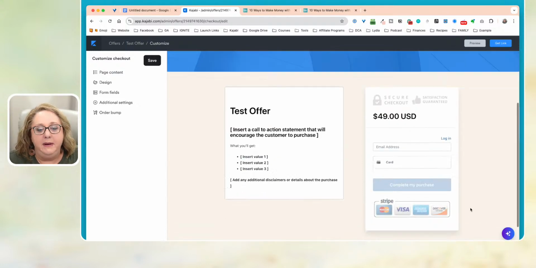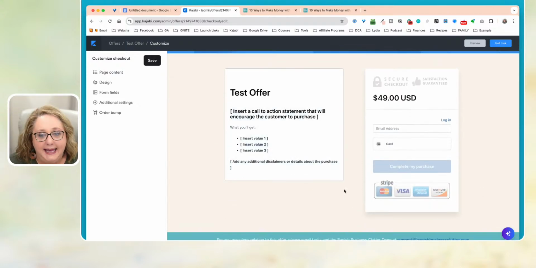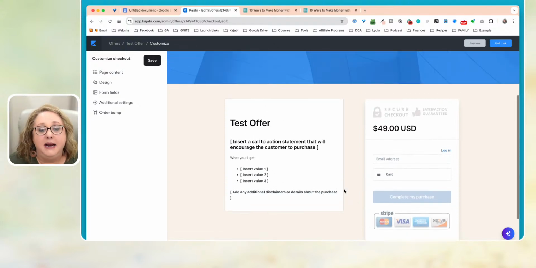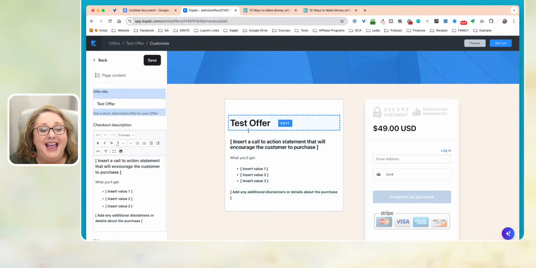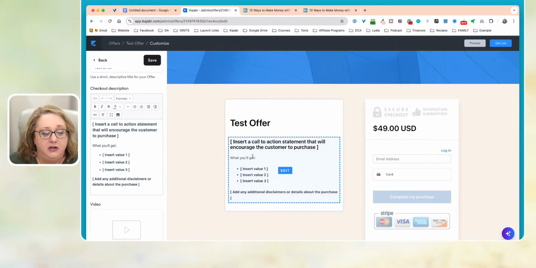Your first checkout page is going to be a little more plain than this, and that's okay. That's what I used when I started, but I just want you to know there are some tips and tricks that I teach in my programs on how to up level these things if you'd like. But right here is where I edit my checkout page.